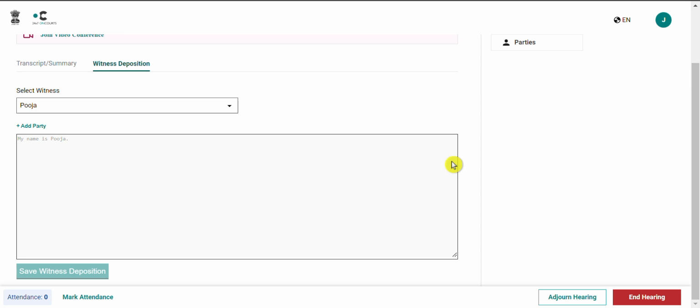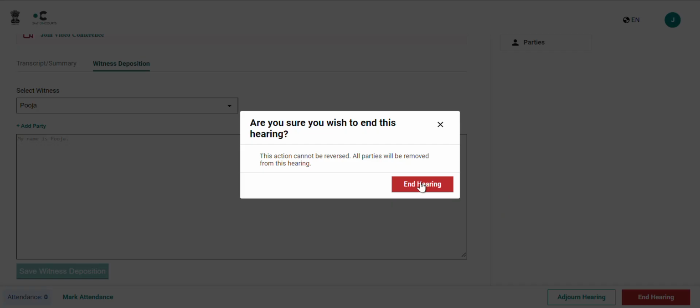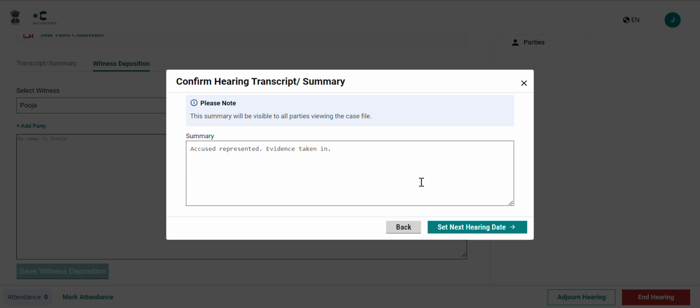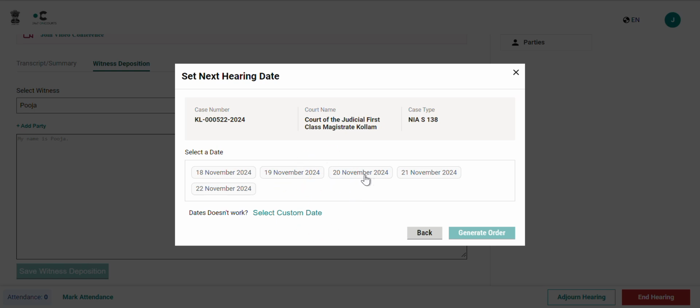Note that in case of a successful hearing, the end hearing button should be used to complete it. The action will have to be confirmed by once again clicking on the end hearing button. The hearing transcript will have to be confirmed along with setting the next hearing date. The next hearing date will be from a variety of options that are provided to the judge and the staff. A custom date can also be selected, as will be discussed in the module for calendar management, scheduling, and rescheduling.